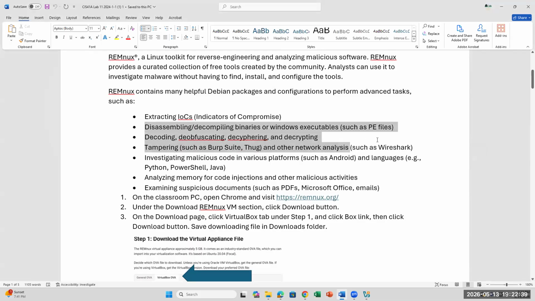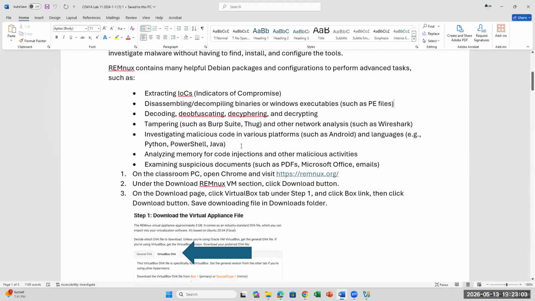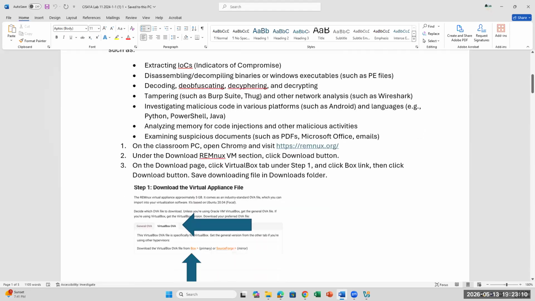You can use it to disassemble or decompile binaries, especially Windows PE. So today you are going to use CMD. That is considered a PE file, and PE stands for portable executable files. That typically is EXE in a Windows environment. You can read the features of it. You can use it to look at different types of malware that impact different platforms.